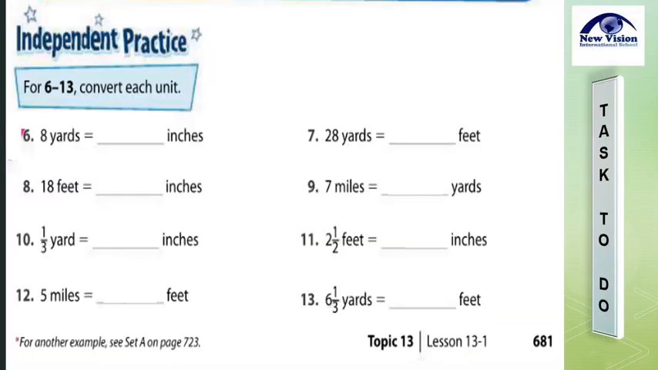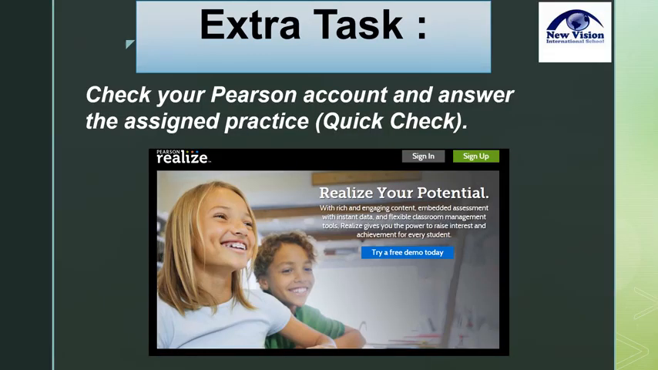In independent practice, I will let you answer numbers 16 to 13 alone, and we will check it tomorrow. So don't forget to watch the next video. For your extra task, check your Pearson account and answer the assigned practice. Quick check.